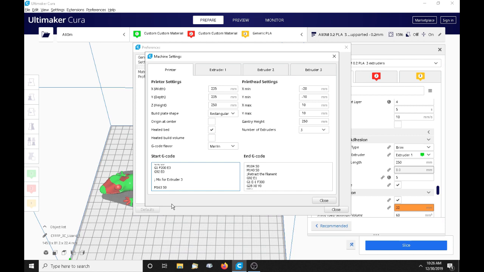And we do that with P 0.60. So our percentages here with P need to add up to 1. That's why we use the decimal. So in this case, the P 0.60 is 60%. So our mix is going to have 60% of extruder 0, or extruder 1 as far as Cura is concerned.